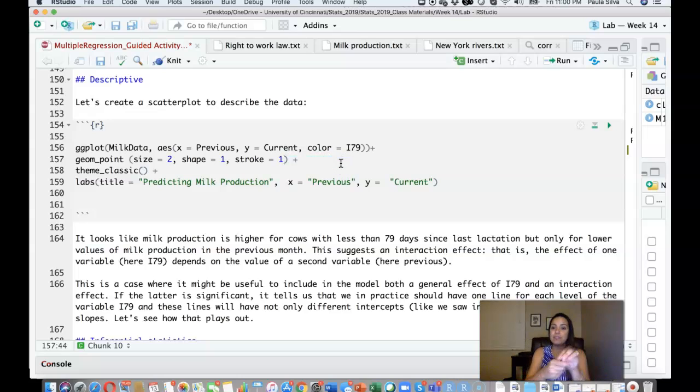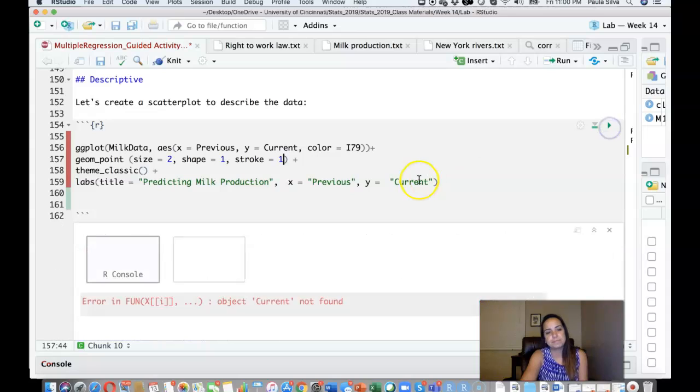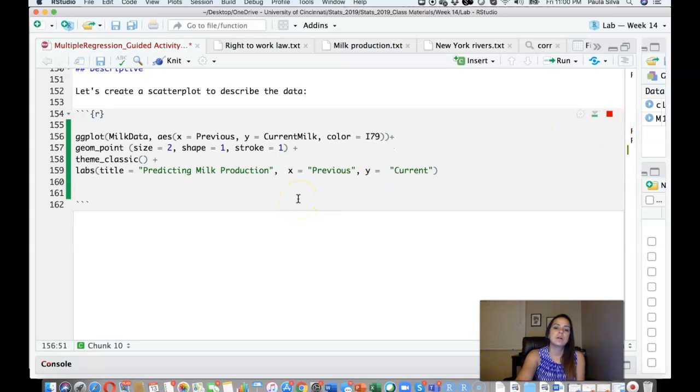You can do it if you have just one, if you had just X and Y. But if you're using color to distinguish two levels of a categorical variable, take it out of inside of here, which in previous labs we've been adding to the scatter plot. So theme classic, the title is predicting milk production, previous and current. Current not found, huh? I think it's current milk, isn't it? Yeah, current milk. All right.